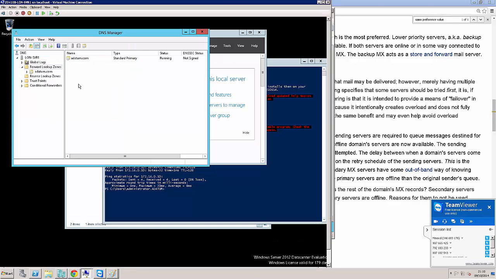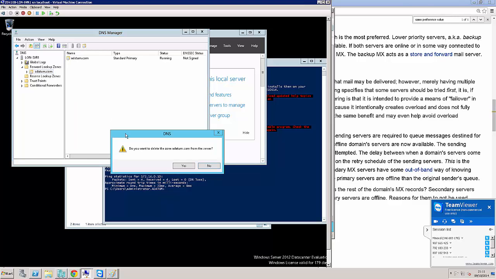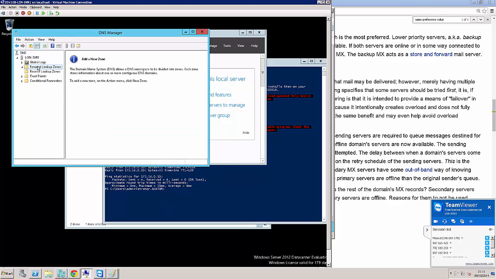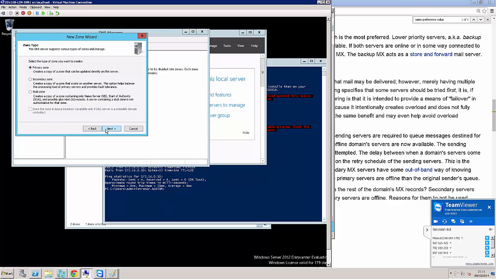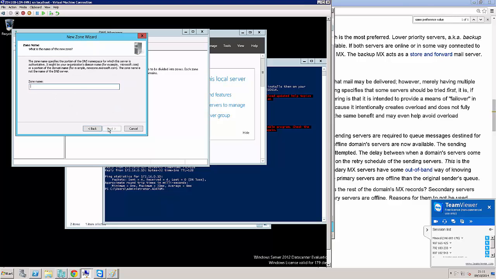here, we'll still come back to this one. Let me go delete this one and go new zone, next, secondary zone, adatum.com, next. So now it's asking, which server do you want me to replicate from?